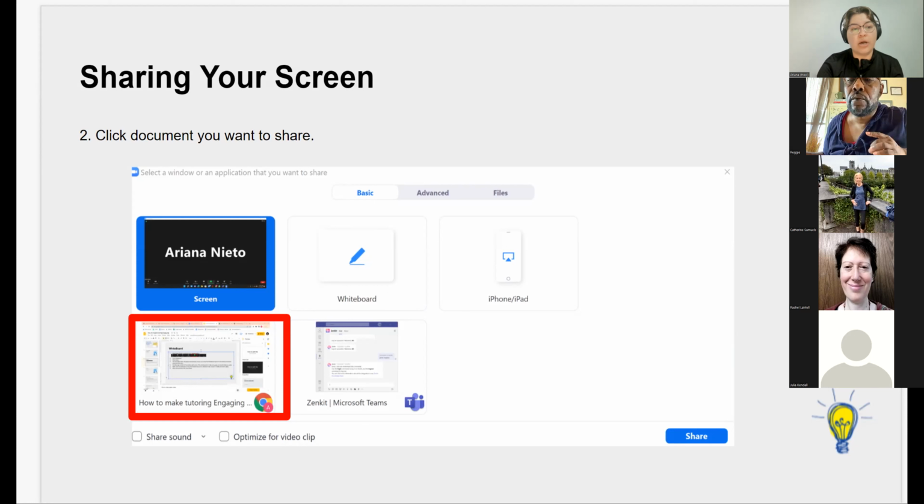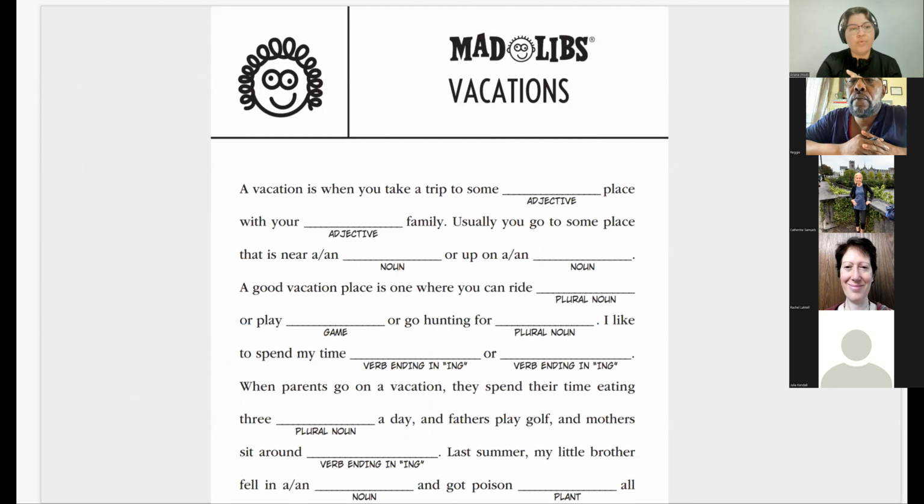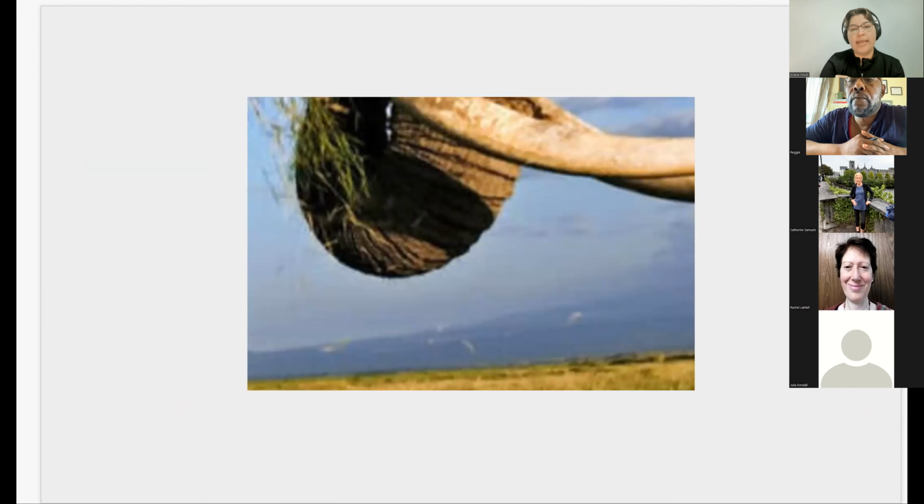Okay, so once you click on the document, you want to click on that share button to the right. It's going to be blue. And I recommend that prior to your lesson, you get familiar with sharing your screen. It's very easy once you get used to it, but I can understand how the first time it can be a little bit difficult. Once you've got it, it should be pretty straightforward. So again, for those coming in, we just did some Mad Libs, some I Spy games, and then a zoom in game trying to guess what animal it is.